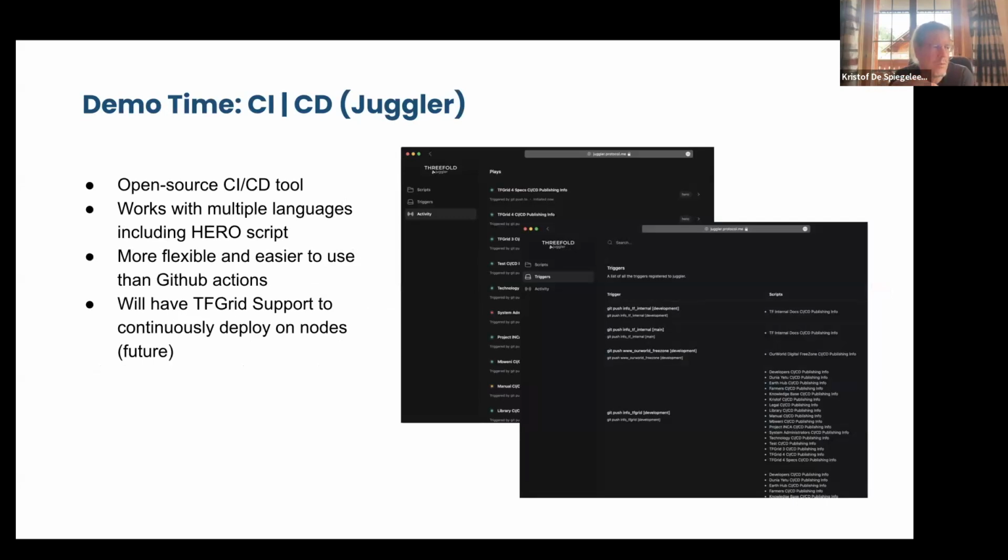We have our own. So as probably most of you know, we have the capacity layer, which is ThreeFold Grid. And on top of that, we have something called the Hero, and the Hero has its own script called the Hero script, which is a very simple declarative language. It's barely a script actually. And it allows you to do very cool things.